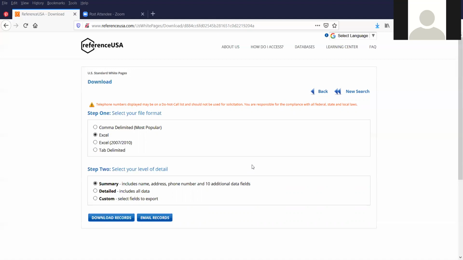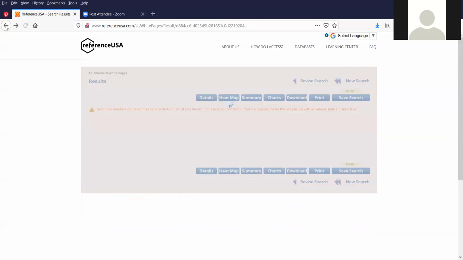And when you enable editing up here in Excel, you would be able to sort by phone number or other options that you would have. And we're going to go from there. So we're going to go back to Reference USA to the home page.